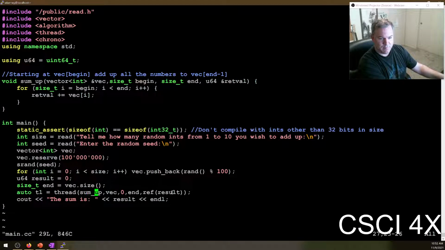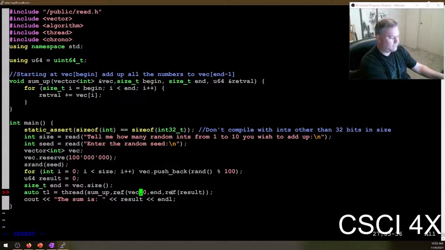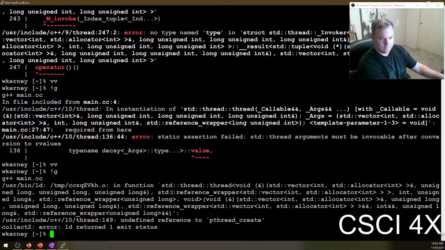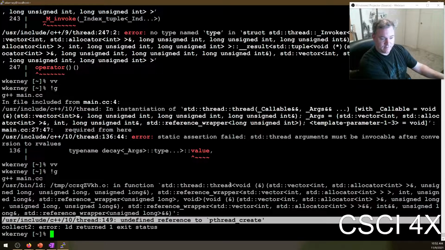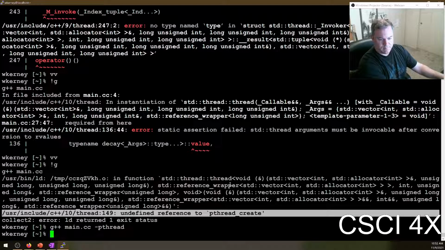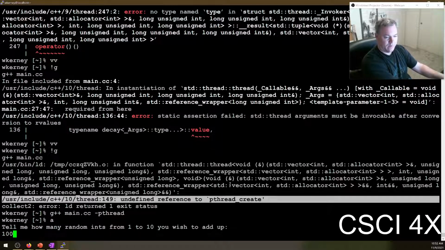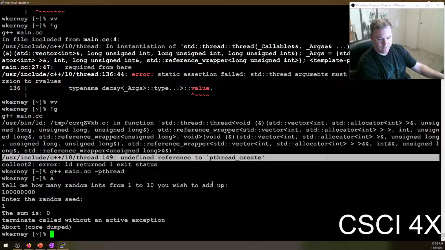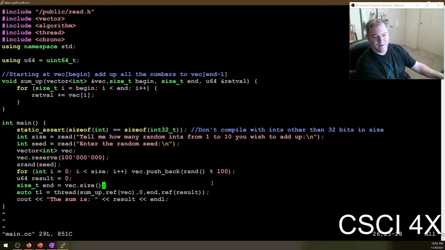Undefined reference to pthread create. That is a linker error. So pthread, and there we go. So 100 million. Terminate called without an active exception. Interesting. Huh. Oh, right. Yeah. I told you it'd be buggy.